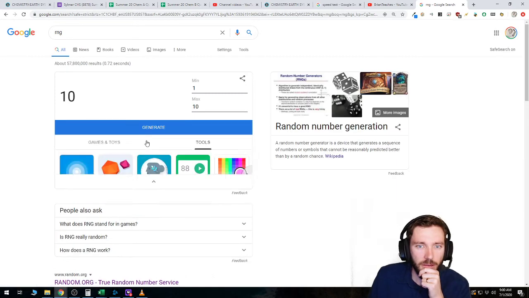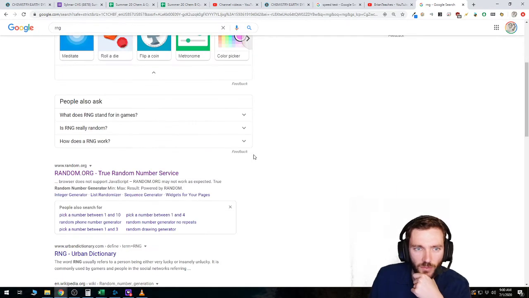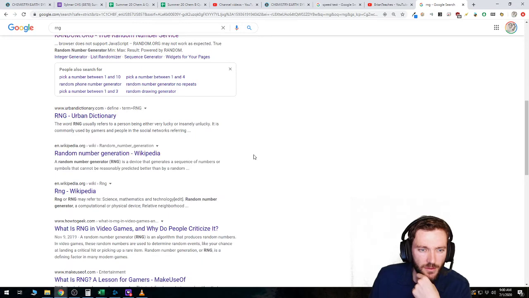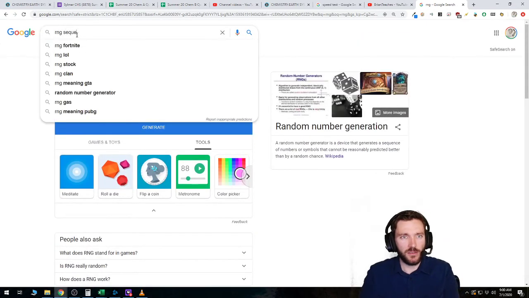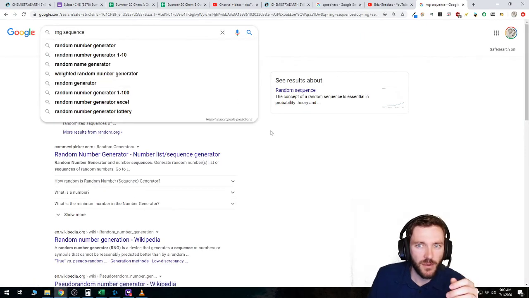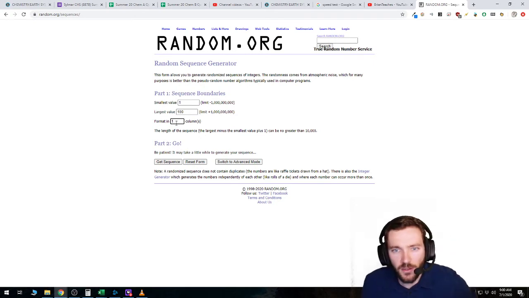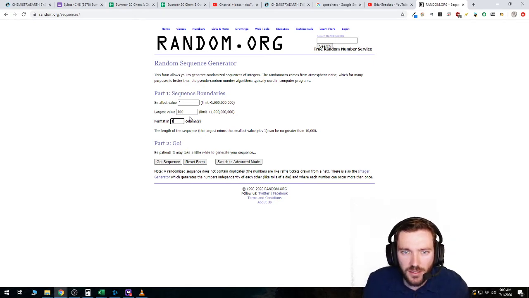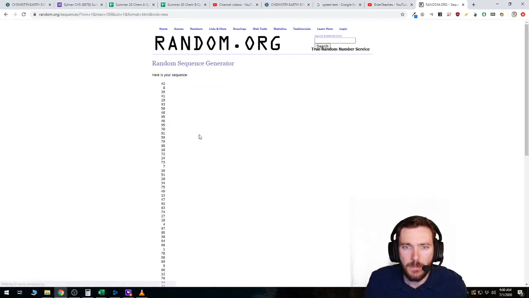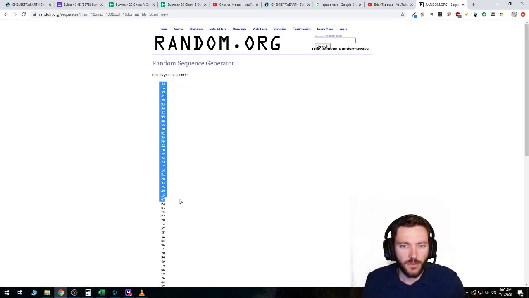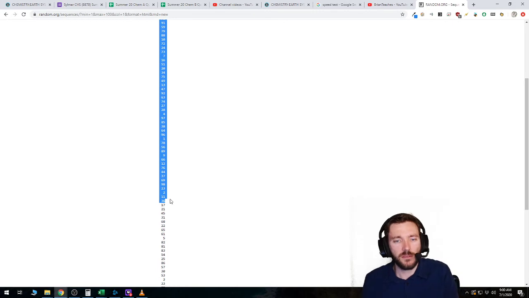Gotta find a good generator. I want to generate more than one. RNG sequence. Let's see if we can. Ah, there we go. A sequence generator. Smallest value, one. Largest value, one in one column. The length of the sequence cannot be greater. Okay, that's fine. We'll grab this sequence of numbers.